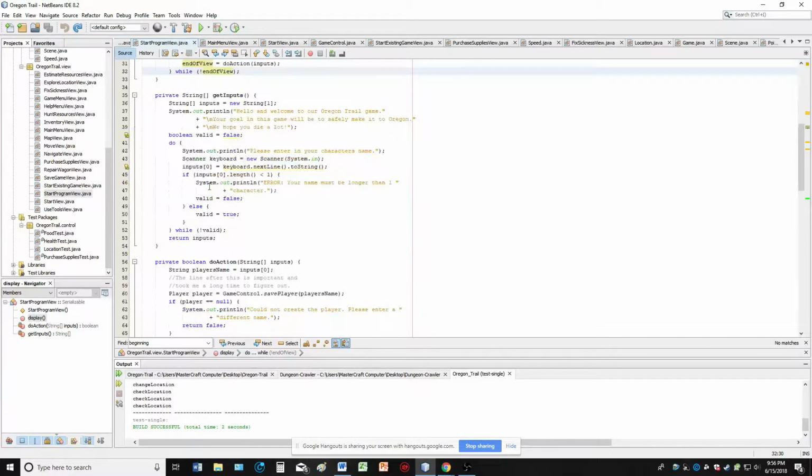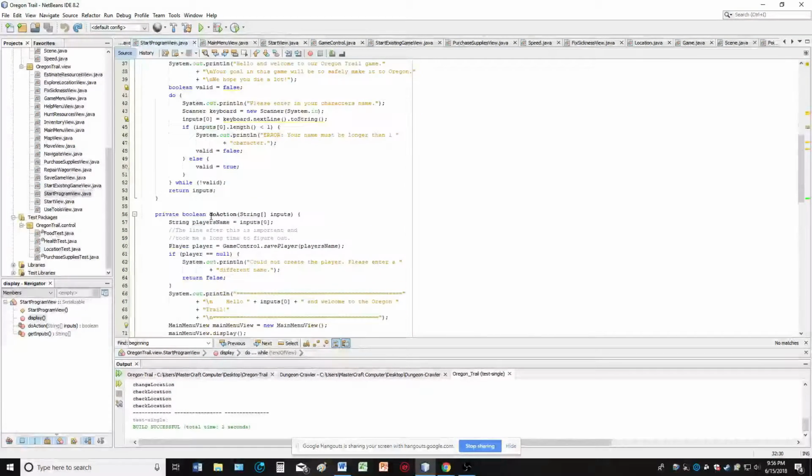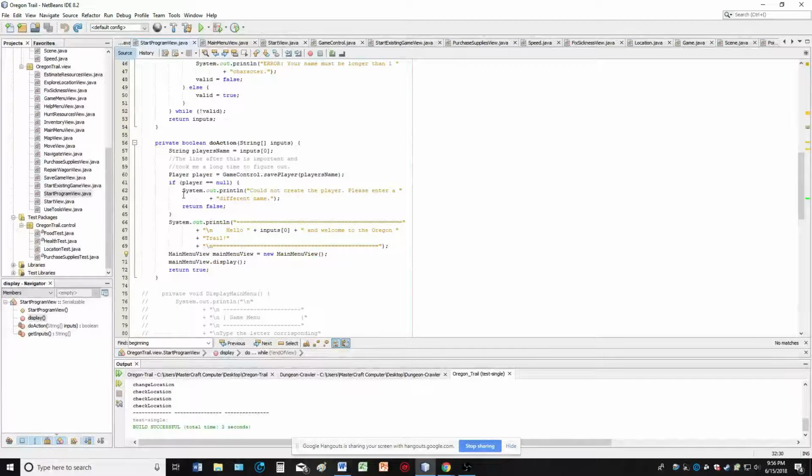Over here we have a while loop. Or no, that's the do while loop. My bad. Over here we have the if statement. Now the if statement is when you want to check the parameters first before you go ahead and do something. So this is if player is null, then you go ahead and system.out, please enter a different name, and then return false so that we can go back to our do loop and continue executing.